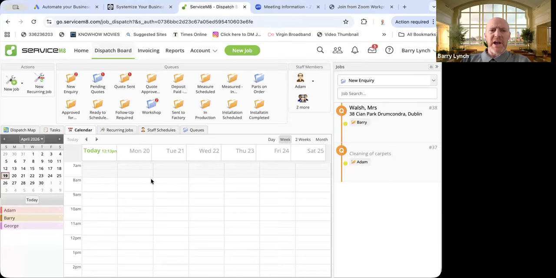Okay, let's have a quick look at the ServiceM8 workflow. In this case, this is a customized workflow. What we have done is we've built a complete customized workflow throughout the whole stages that a client needs. We're going to walk through them.